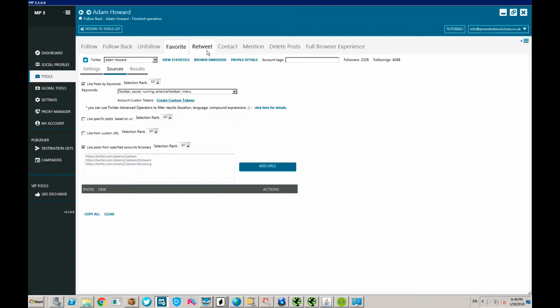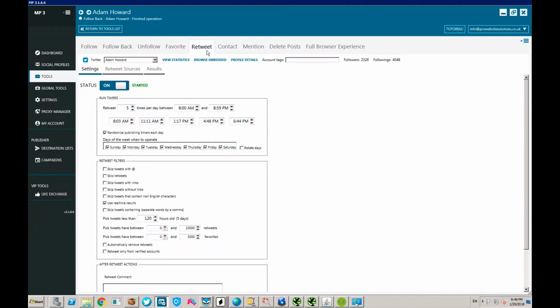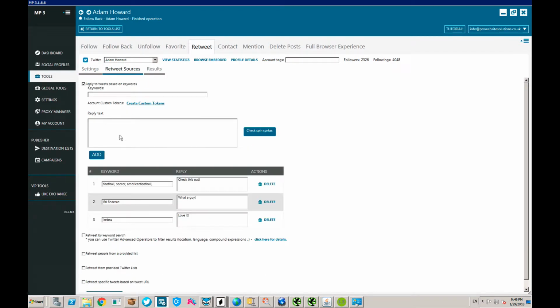But retweet is also another option, and you can retweet stuff 5 times a day, 10 times a day, whatever you choose. And you can mess about with the times and stuff here. You can also retweet with a comment, stuff like that as well. And again, retweet sources. You can do this based on keyword or provide a list of people or URLs that you'd like to retweet. So it's fairly good for that as well.